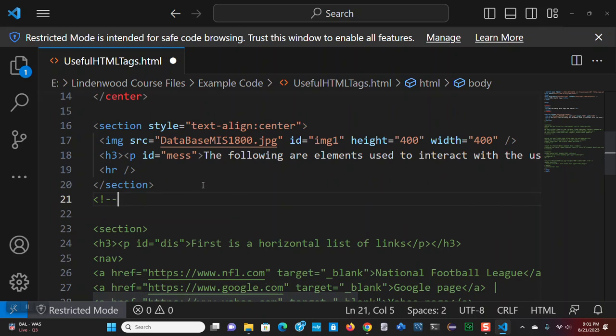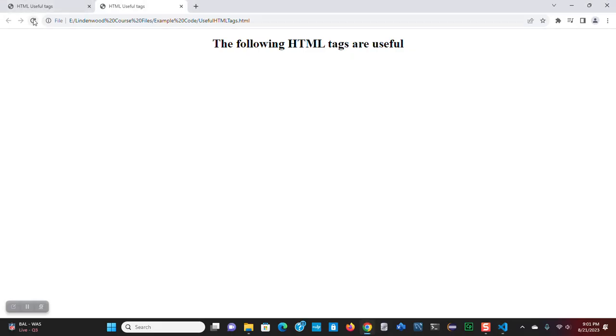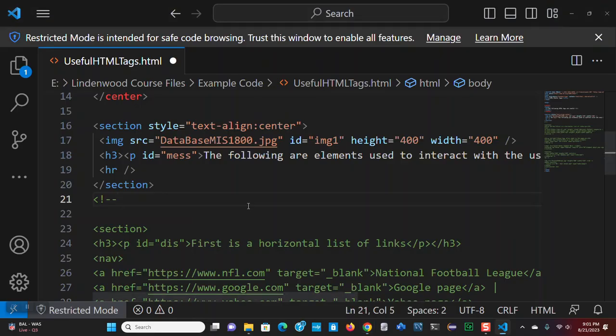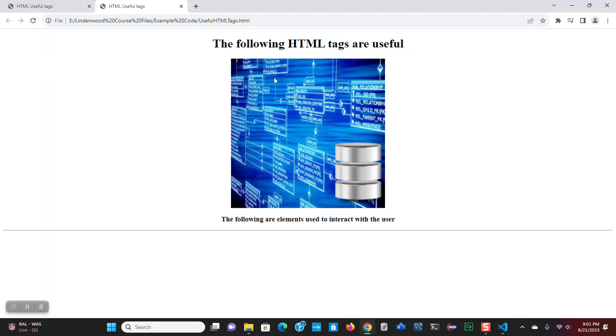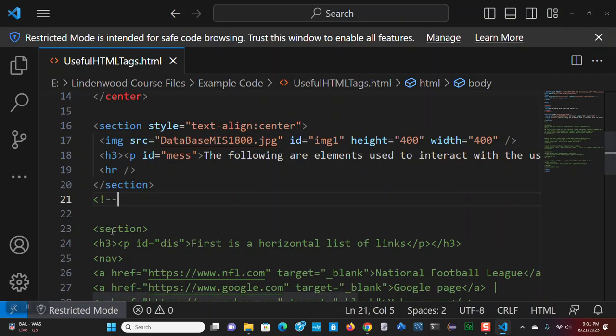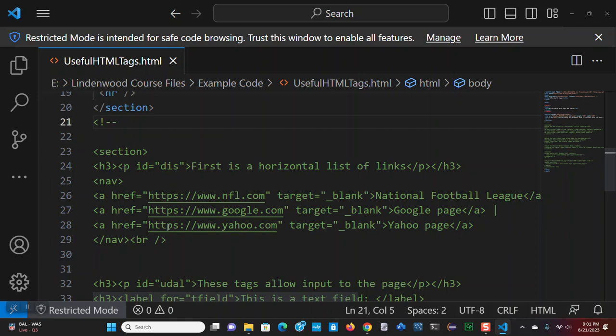Okay, so let's go and, it helps if you save the document. And reload it. And here you see my header and my little image with its caption. Okay, I use a horizontal rule to separate the sections. I'm going to move on to the next section.